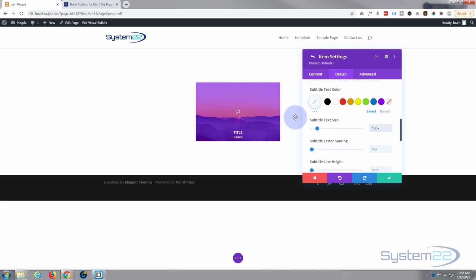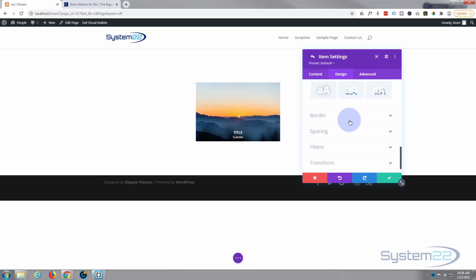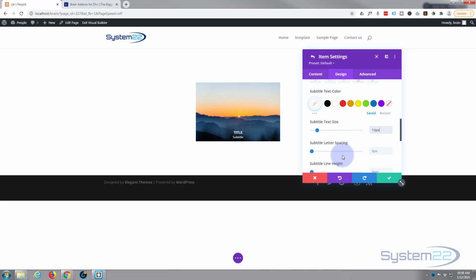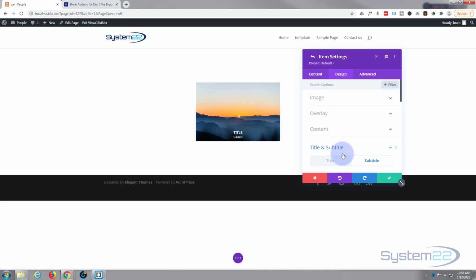There we go, and we've got our nice little hover overlay with the little icon that's going to let them pop out into a light box, but we haven't actually told it to pop out into a light box yet. We'll be doing that in a minute. Border, spacing, filters, transform is fine. Okay, if you're happy with your first slide here, we can go ahead and duplicate.